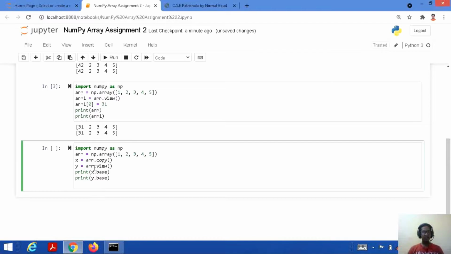Import NumPy as np, arr equal to np.array. Here are the elements. So x is the array being copied from arr. Okay, so x equal to arr.copy(). y is also an array, copied from arr, but in the form of a view. So the first one is a deep copy and the next one is a shallow copy.